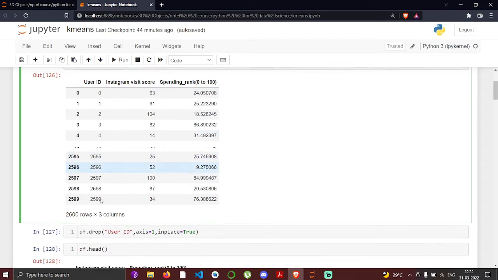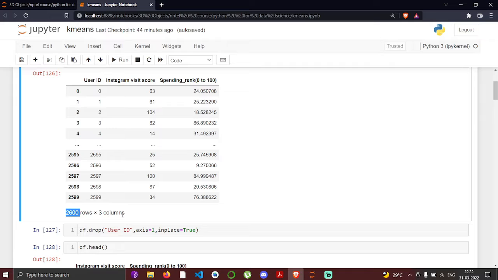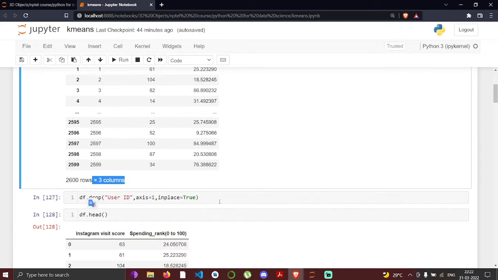This dataset contains 2600 rows and 3 columns. Here you can see the 3 columns are the user ID, Instagram visit score, and spending rank. Since the user ID column is not useful for us in model fitting and prediction, we're dropping it using the drop function and providing the column name.